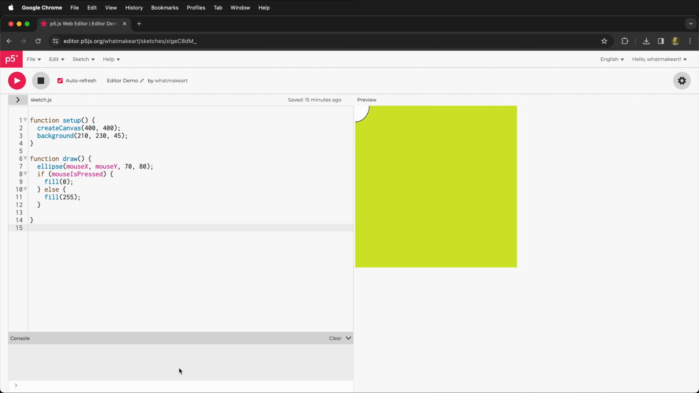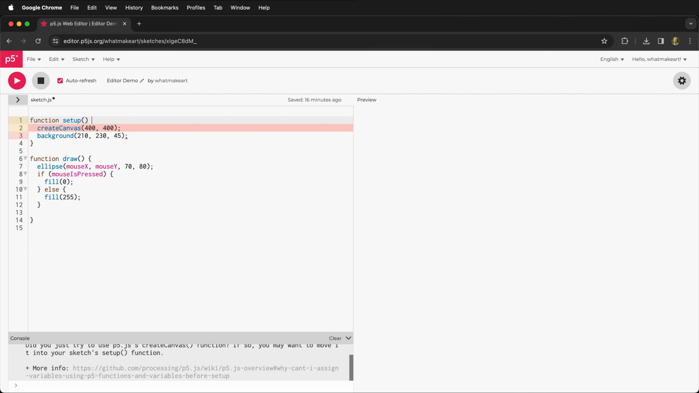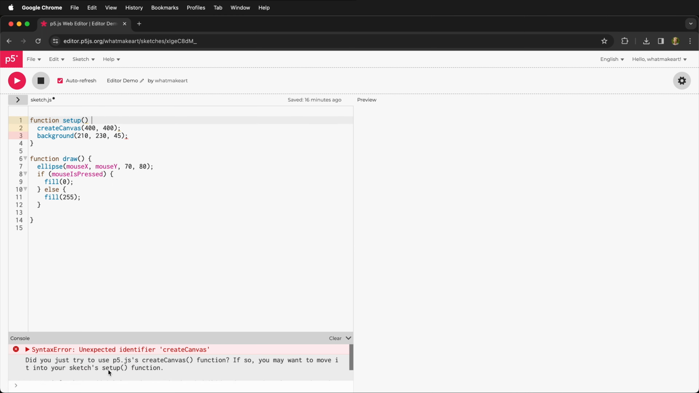What is the console used for? Well, you can write messages to yourself, you can send data to the console, and the console will give you error messages. So when something goes wrong, you can see it in the console. So for example, if I delete this first curly bracket, suddenly in the console, it says that I have a syntax error, unexpected identifier create canvas.